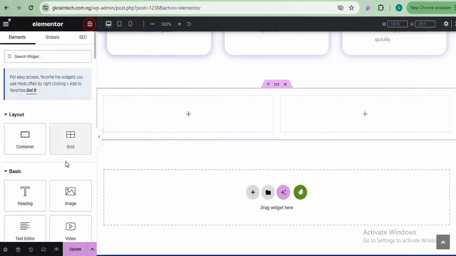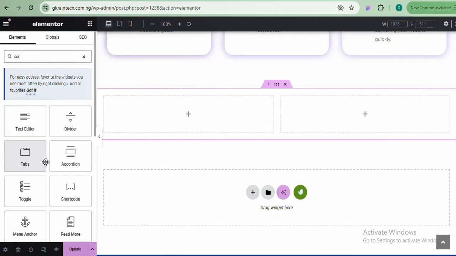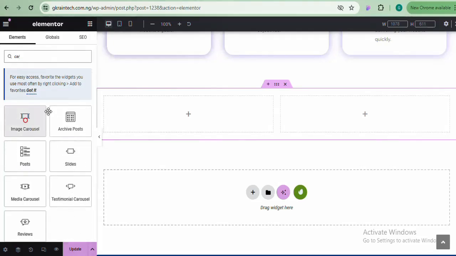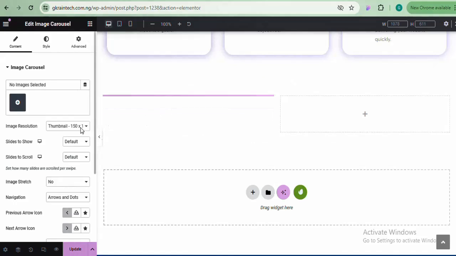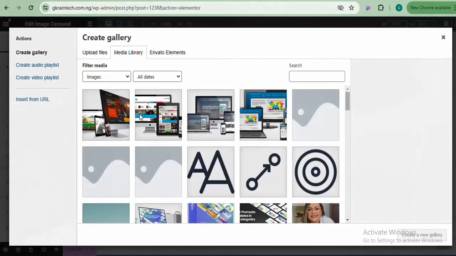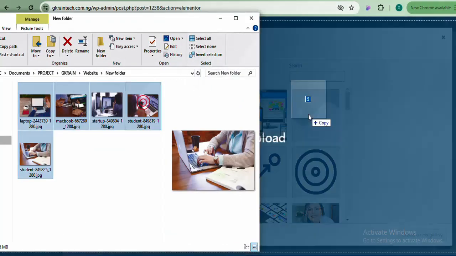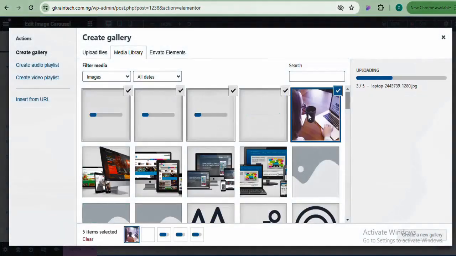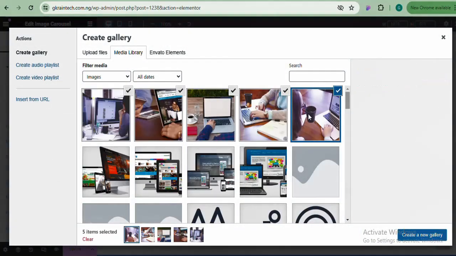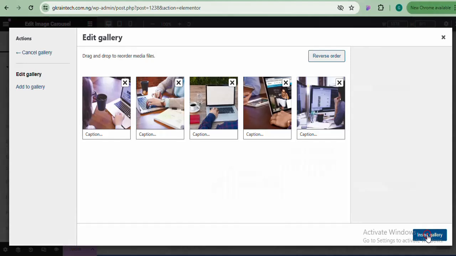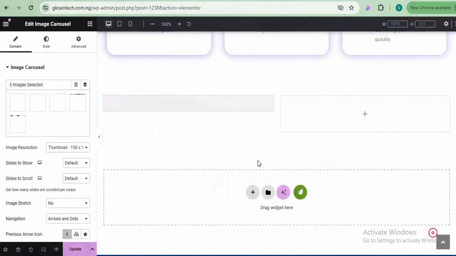Now I want to add a carousel. Drag the carousel here. Then I'll choose the pictures I want. I will come here again and drag everything. Then click on create a new gallery, insert gallery.